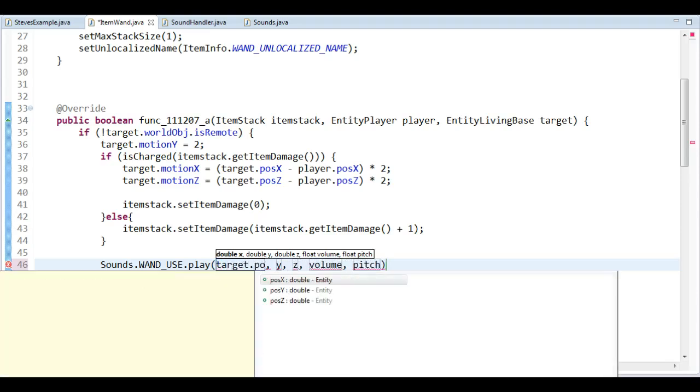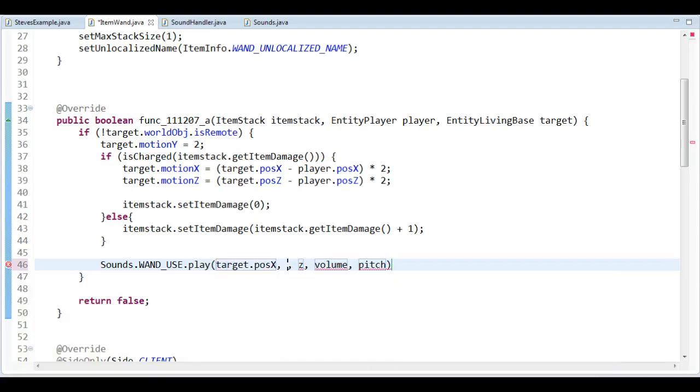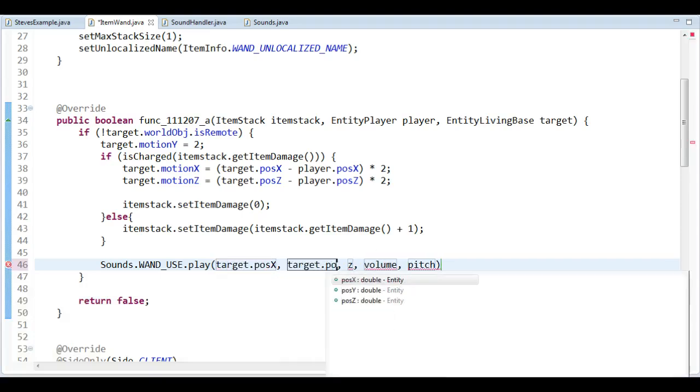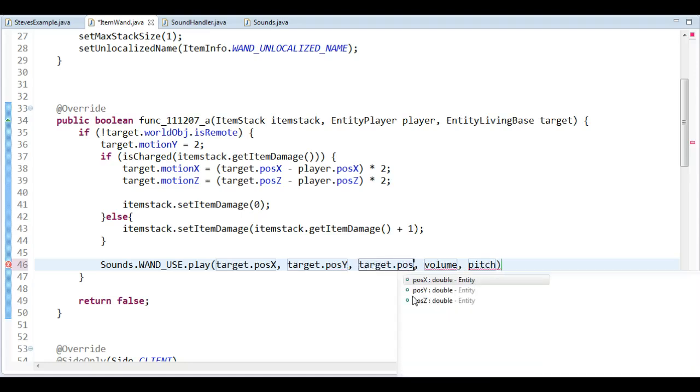Target of position X, so we don't have to bother about any strings or anything. We just know that it's going to work because we're just referring to the enumeration. Nothing can go wrong. We can only use the values that exist. And then the volume and the pitch, we're going to see an example of a pitch that is not 0 in just a second. So there you go. We have one more thing to do though.